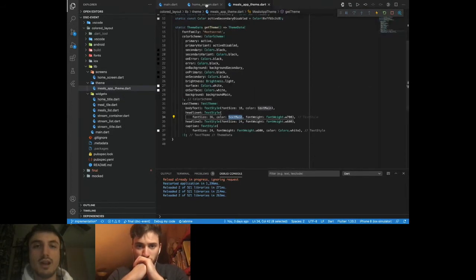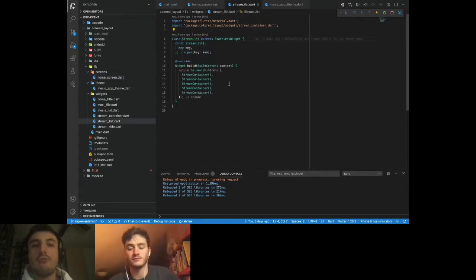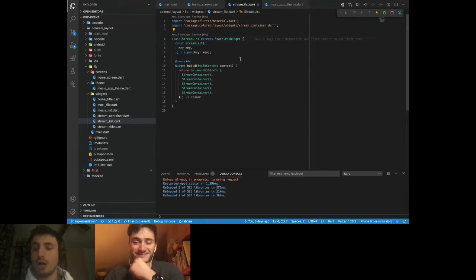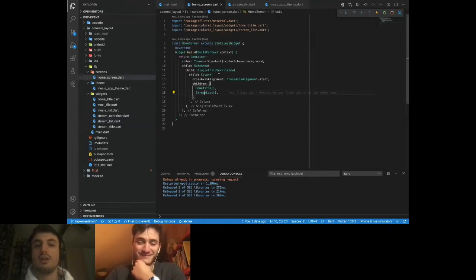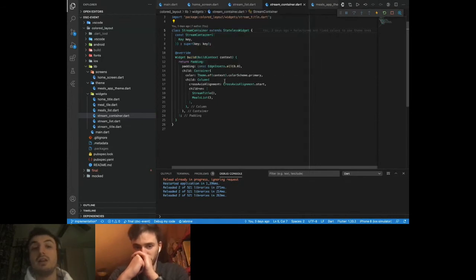So let's call the home title in the home screen. Under the home title, we've got the stream list. If you go inside the stream list, we've got a column which is also scrollable thanks to the widget we put at a higher level, which enables its contents to be scrollable. And inside this column, we've got these stream containers. Each stream container is another column of a title and a list, as you can see.